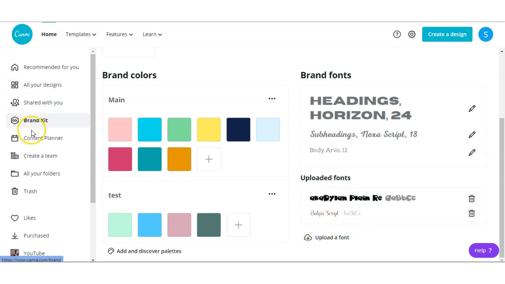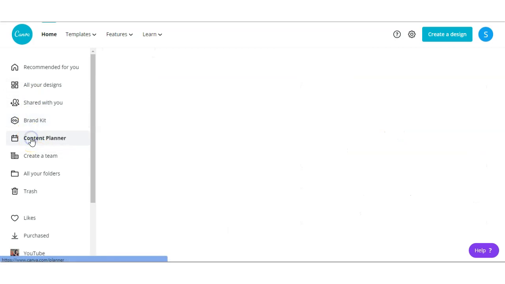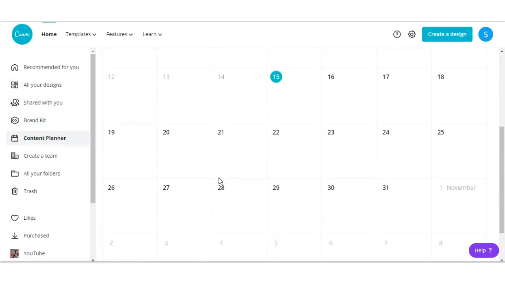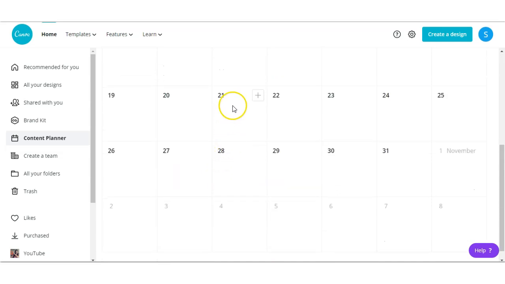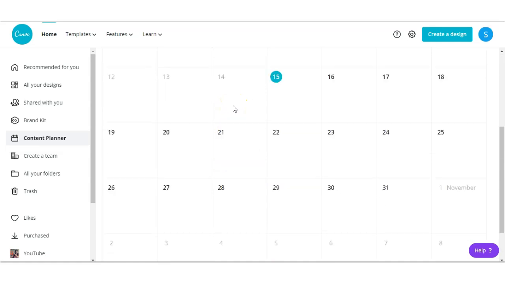The next option on this side panel here is content planner, and this is fairly new. I have yet to use it, but it's so simple to use. It just basically gives you a way to organize your designs and when you plan to upload them. So you can just hover over any day, click the add button that appears, and you can create a design that you want to upload on the certain day, or you can choose a design that you've already created before to upload to social media on this certain day. There's just an easy way for you to plan your content, plan the designs that you're going to be uploading in the future.